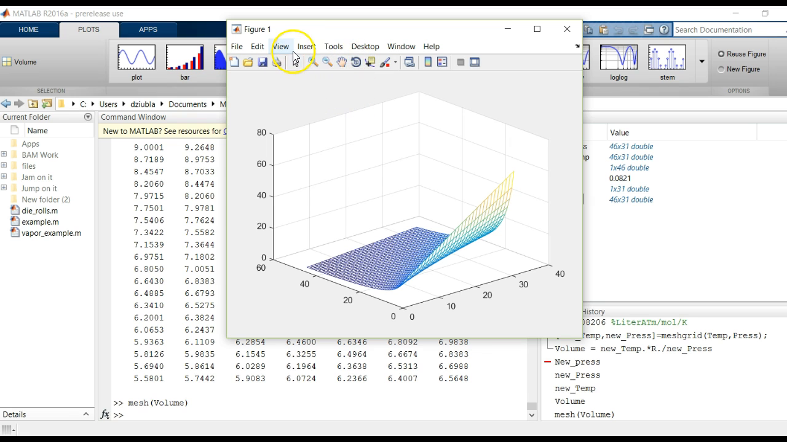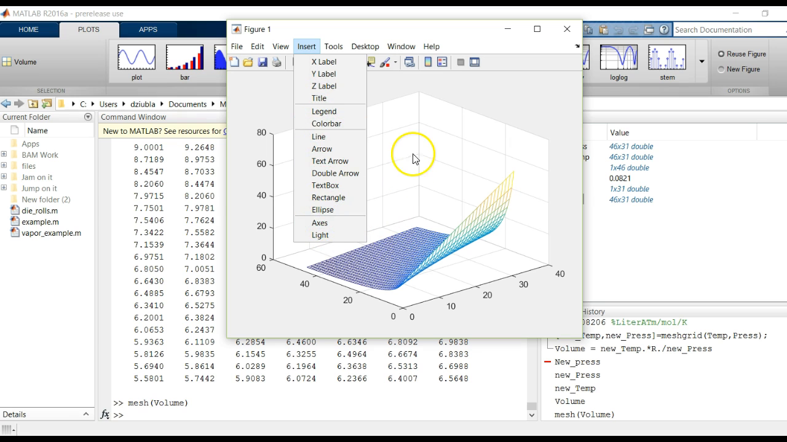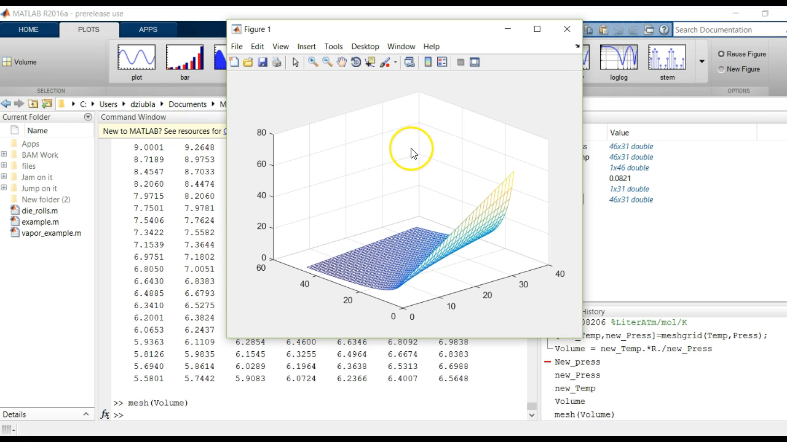If I wanted to, you even have the ability to go in and edit, view, and insert. You can insert a label for your X, Y, Z, a title, a legend, and so forth, all through drop-down menus like you would anticipate in Excel. So this is all just a graphical user interface for editing plots. But that's not really what I want to show you today.